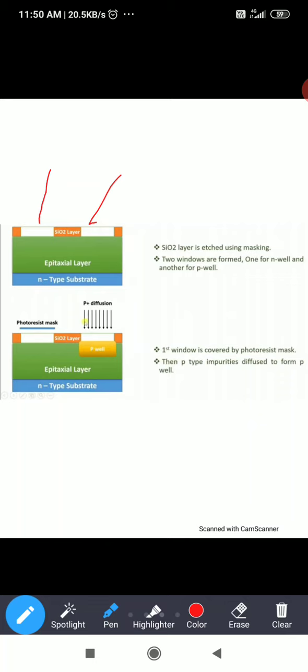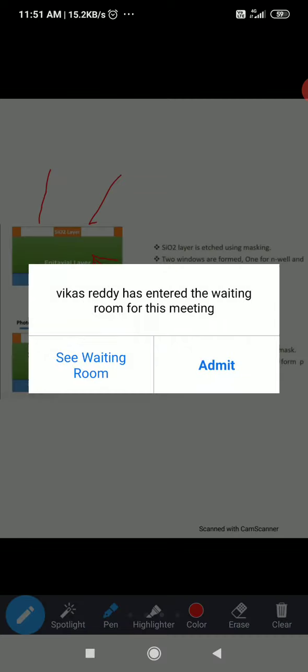Why are we forming these wells? To avoid latch up, that is, to avoid intercoupling. Here we have an N type substrate and a P well, in which we will deposit some N plus diffusion. So there is a chance of coupling between these semiconductor materials. That's why we deposit an insulating epitaxial layer and make wells, so that there is no interconnection.